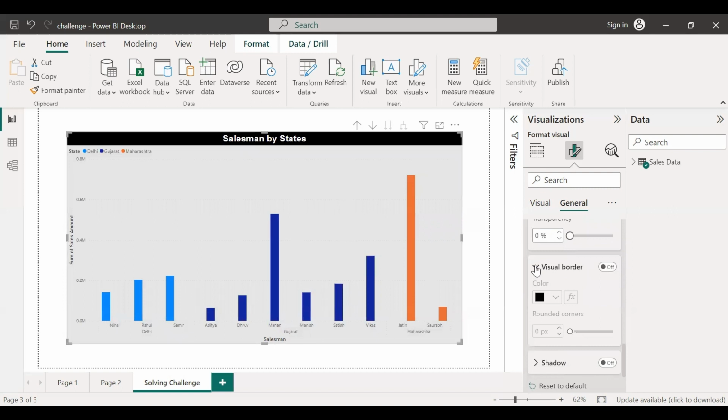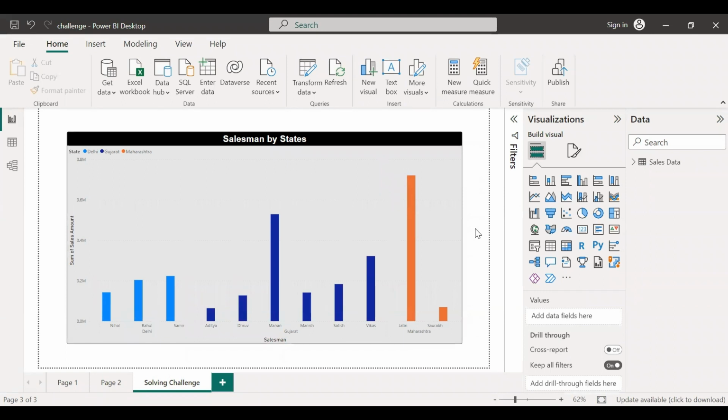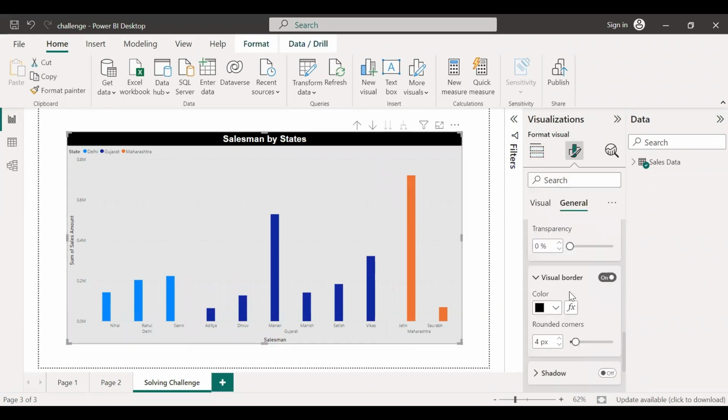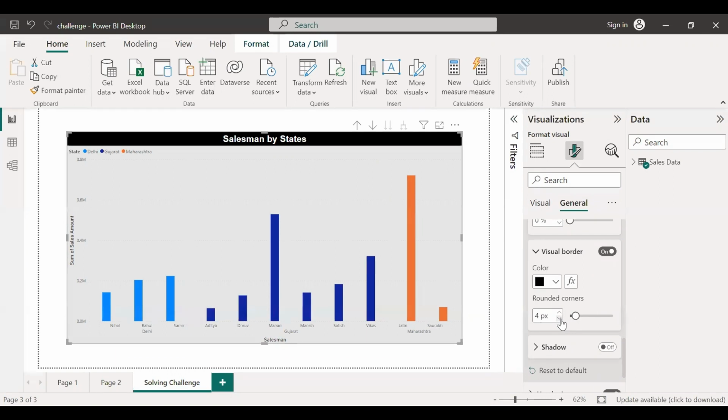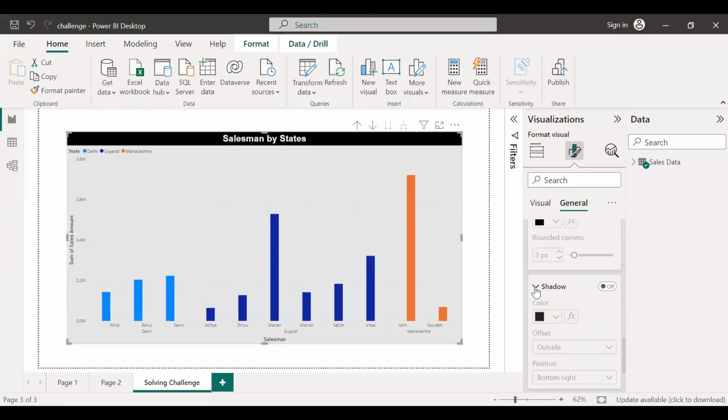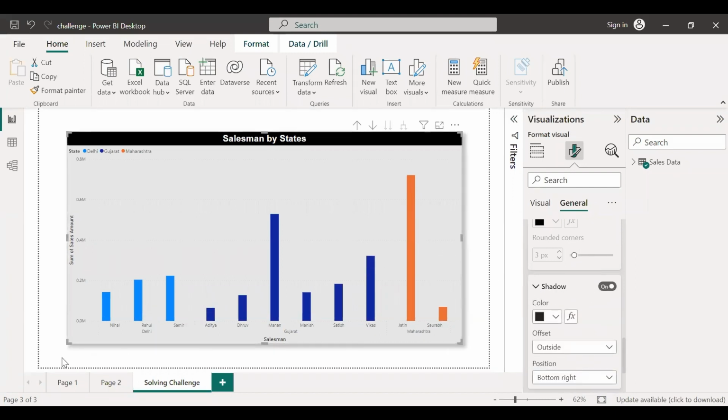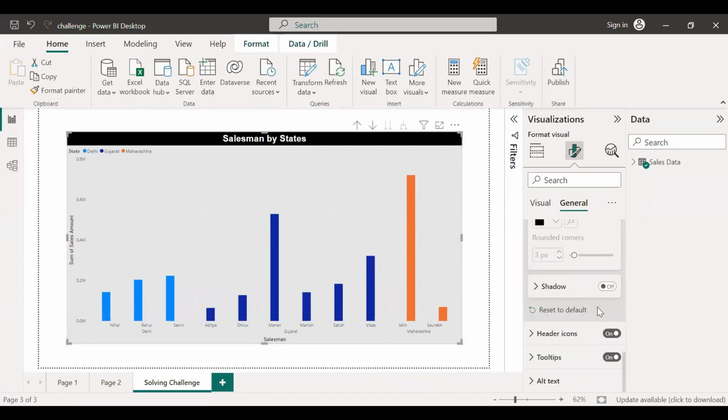In the visual border option again, you can play around with these options. So you can use the borders here. So here you can see now we have got a border here, right? Now if you want to make it round corners, then you can here you can see now we got the round borders here, right? In the visual border we have this round corners option, right? So if you don't want it, you can simply turn off this option, visual border. Similarly, you can also apply the shadow here for the visual. So here you can see we got the shadow for our visual, right? So now this is the shadow option.